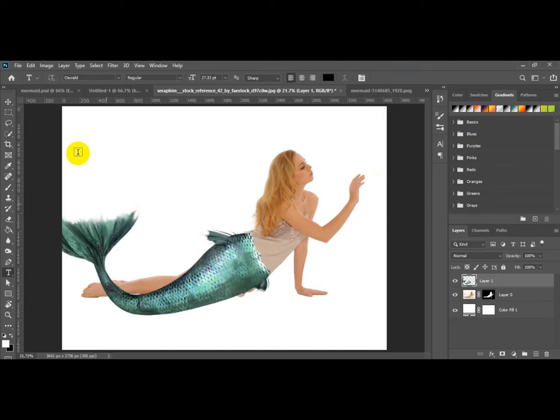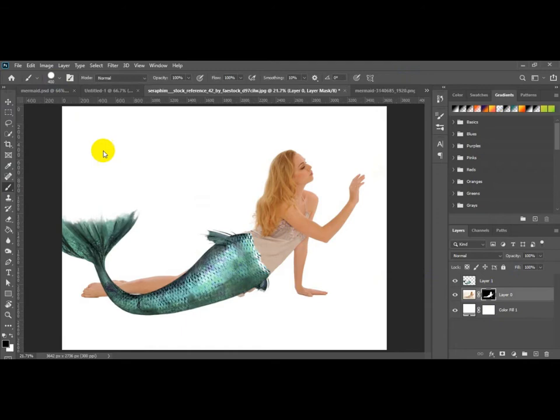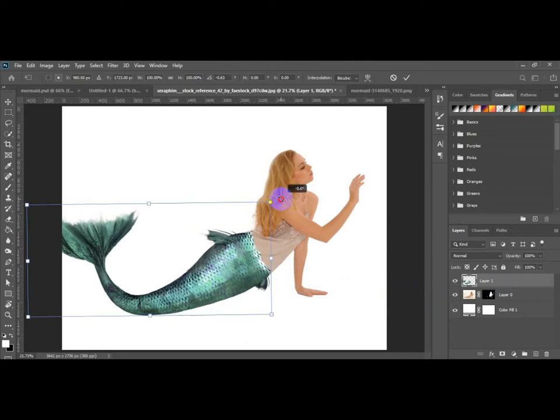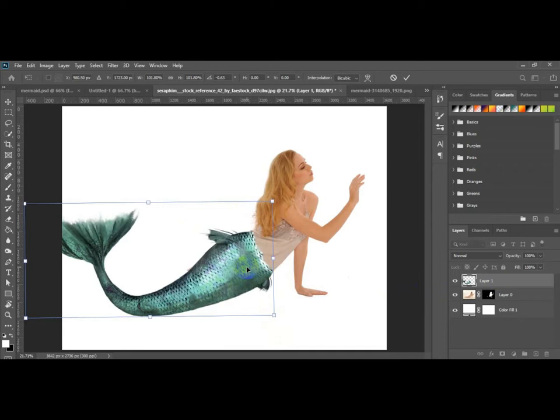Okay, then I will go to the mask of the lady herself. Then with the black brush selected, let's take the hard one, and I will remove the under parts of her like so. Let's make the tail a little bit bigger, or let's try to rotate it till it fits here. Now it's better, I guess.